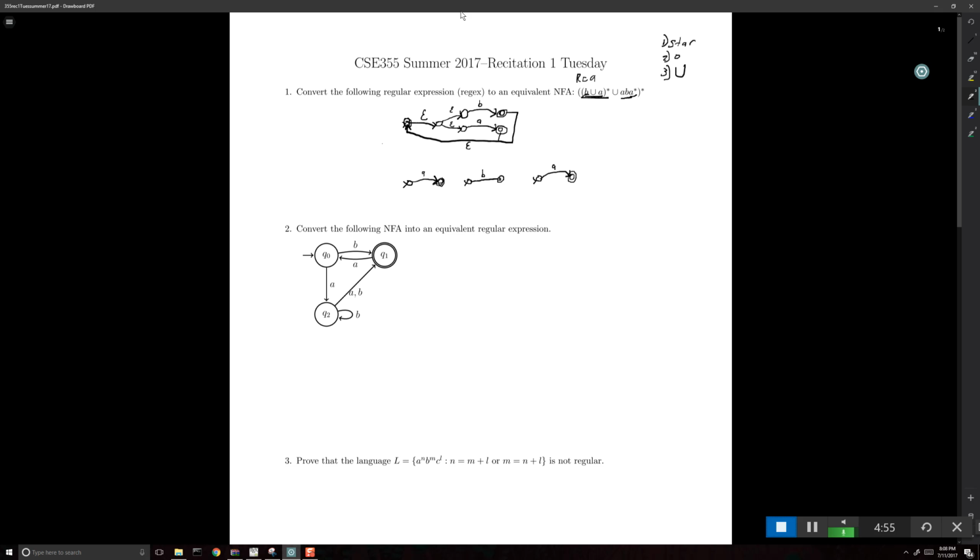We do that by creating a new start state and epsilon transitioning from the new start state to the old start state. We need to make the new start state a final state, and we need to epsilon transition from all of the existing previous final states to the new one. So this gives us A star, and now we need to concatenate the NFAs for A and B.